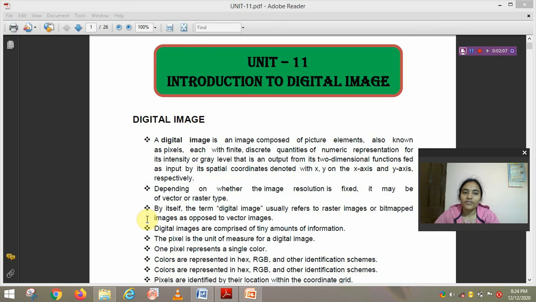Next, depending on whether the image resolution is fixed, it may be vector or raster type. That means a digital image can be divided into two types. One is raster image and another one is vector image. These things I also told you before in unit 2. This concept we have already studied.